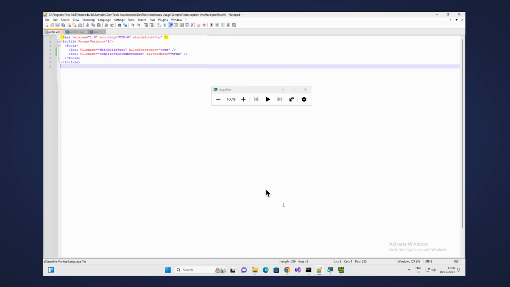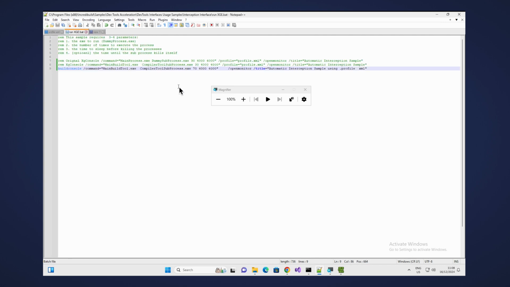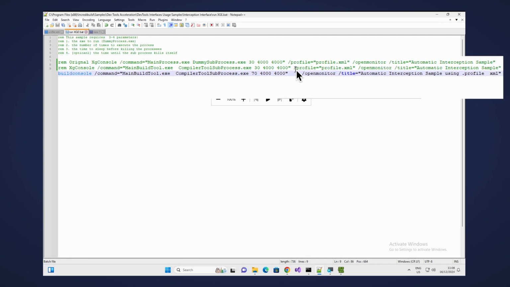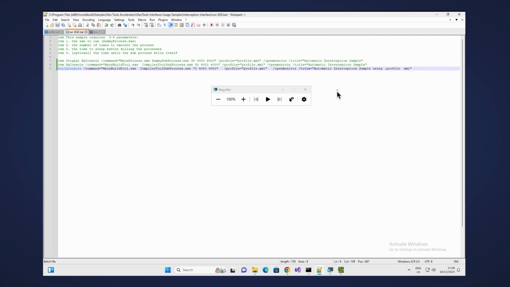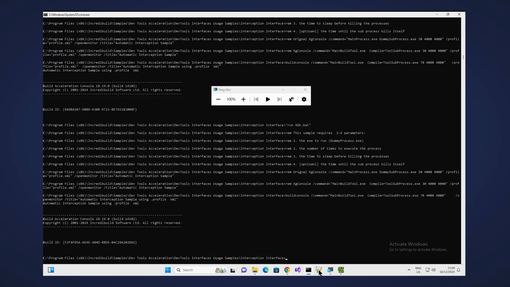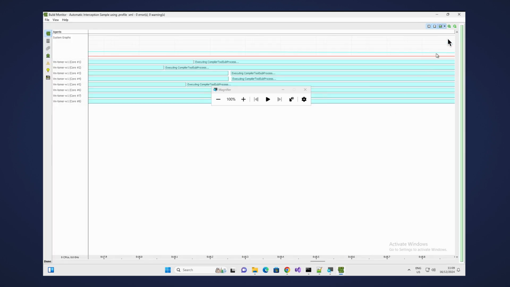So now that I have this Profile.xml, all I have to do is to go into my batch file here and add this parameter Profile.xml into my command line. That's it. And the next thing to do is to run it. And this is what we are going to do now.